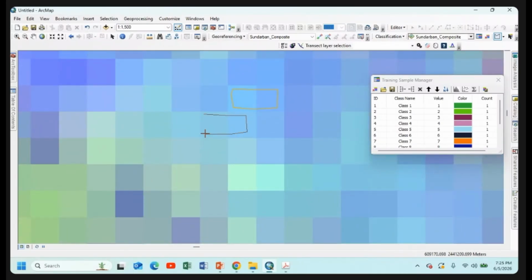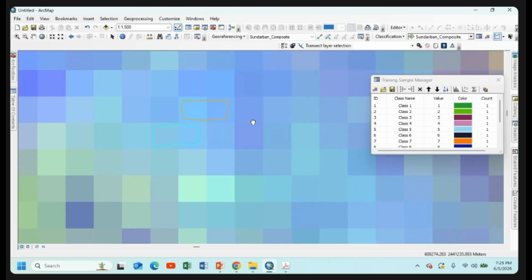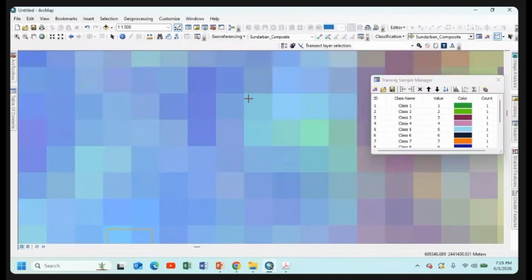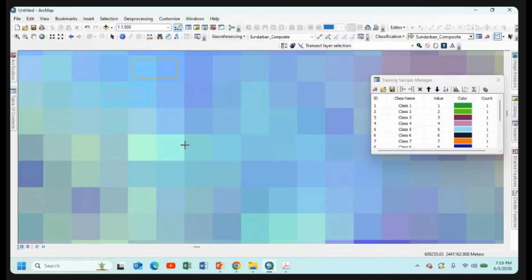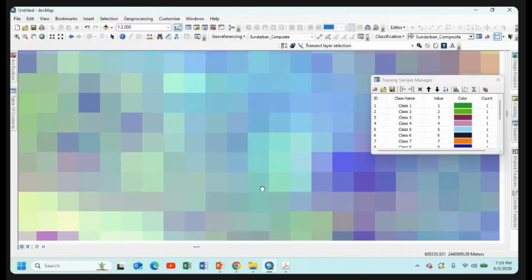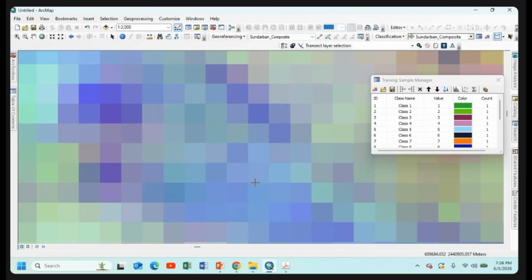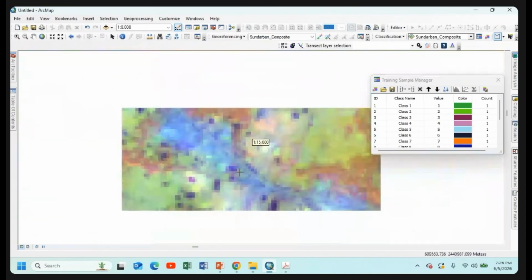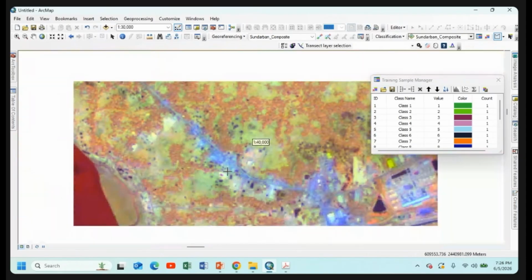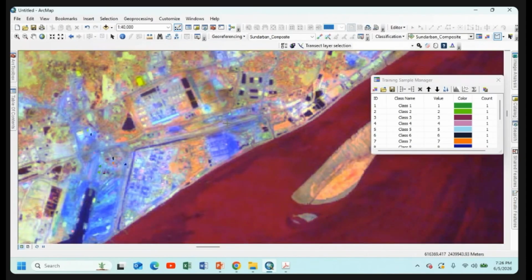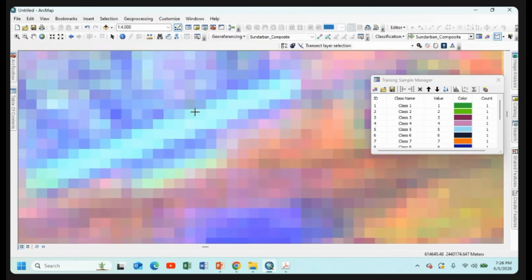You can clip some area from your main area according to your research interest, but I am doing it here over the whole Sundarban region for your better understanding. These are all the urban areas I am choosing as training samples. Now I again zoom out from this area and go to this area. Maybe some urban areas can be observed here.